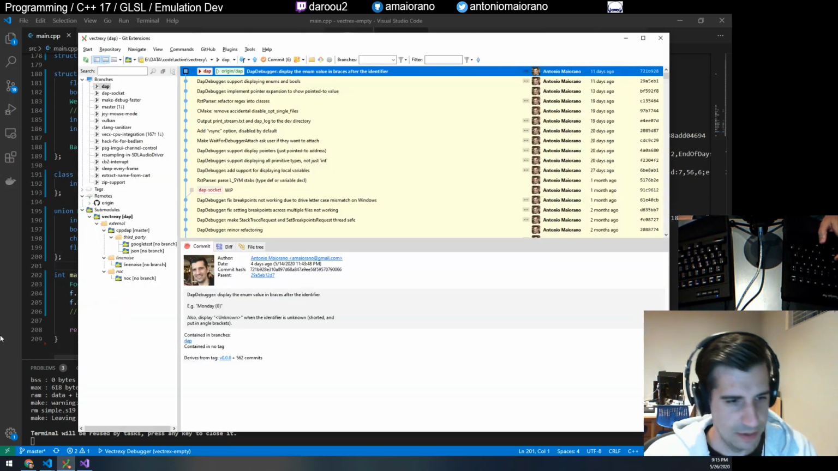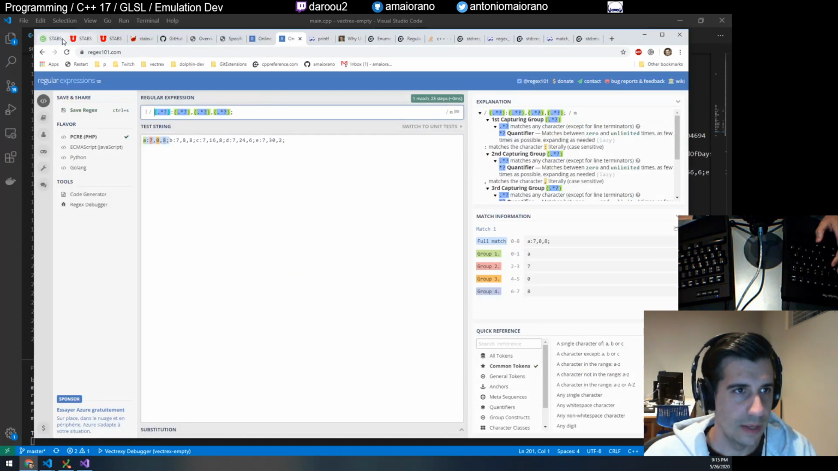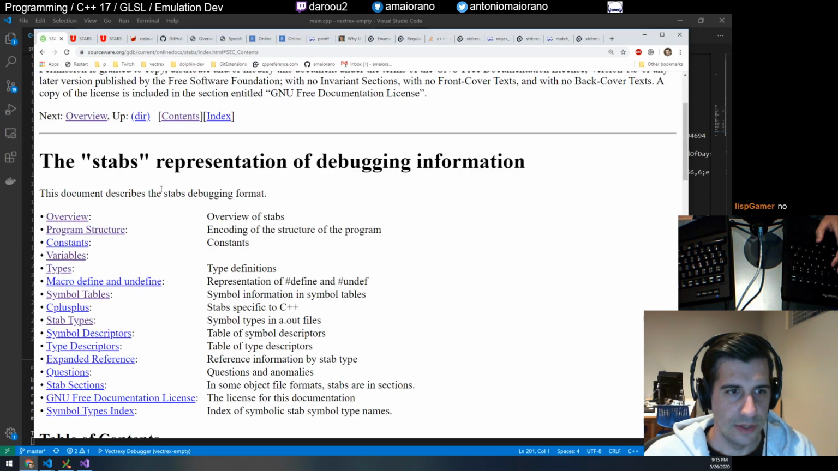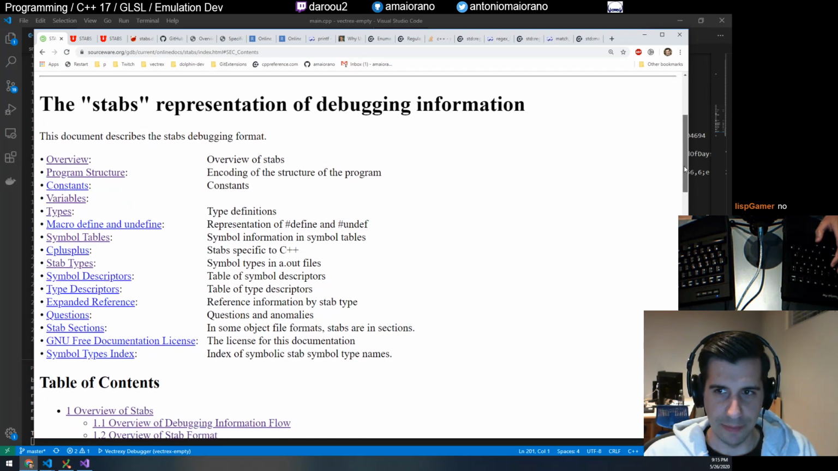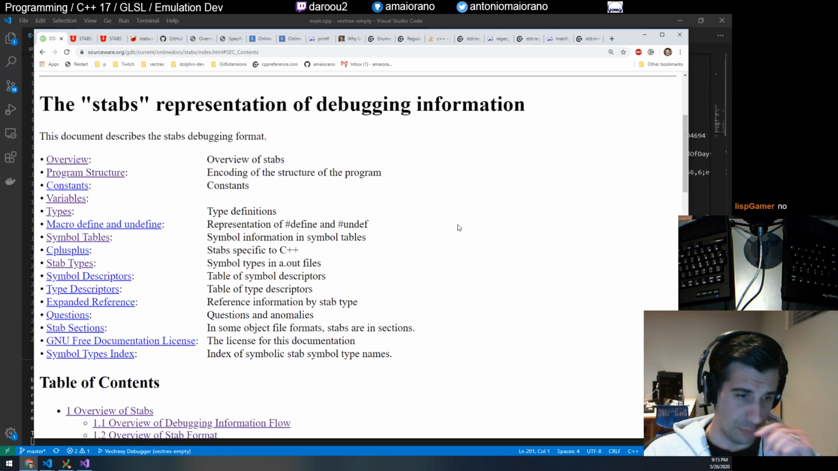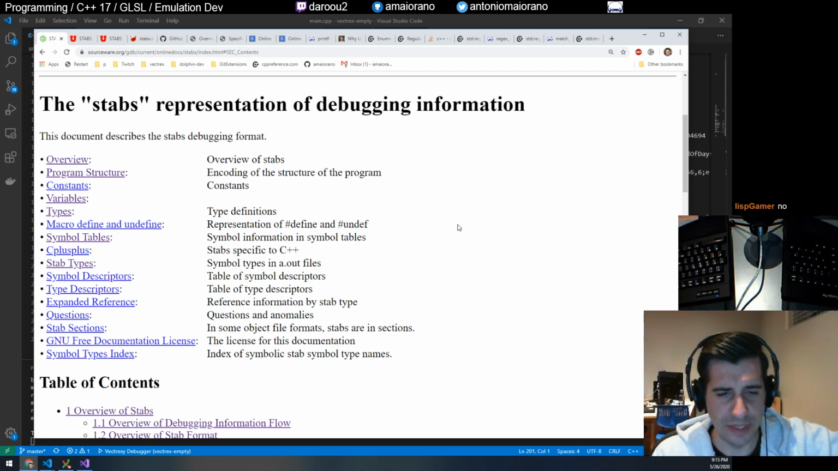Let me see if I can bring that up. So this thing. So it's this pre-dwarf representation. It's pretty old. I think it dates back to the 70s for really early days of creating debug info. So it even predates GCC. And I think when GCC was created, stabs was one of the first debug formats that was added to it.